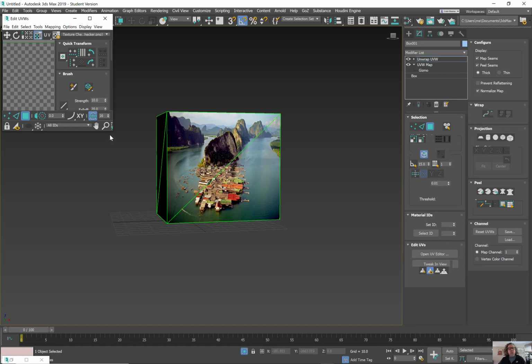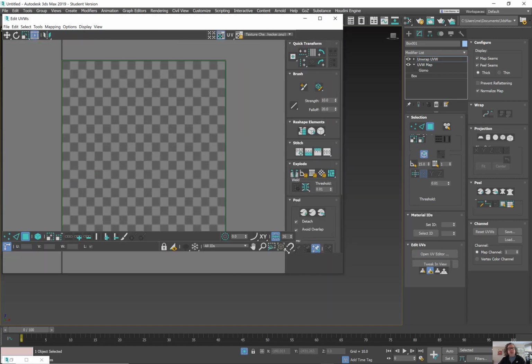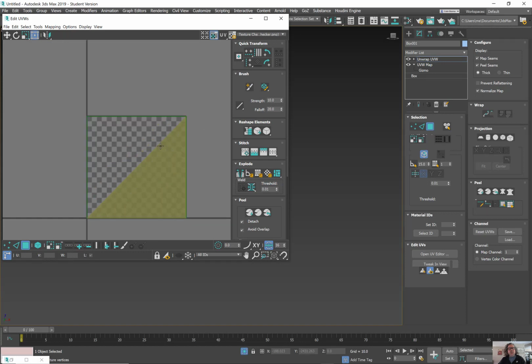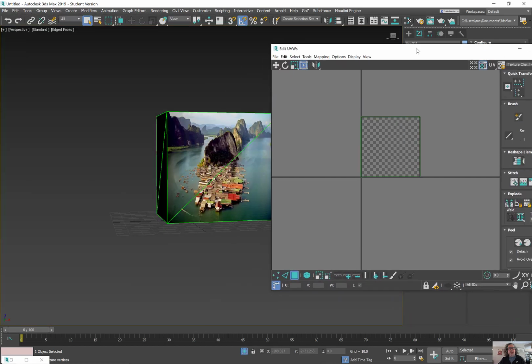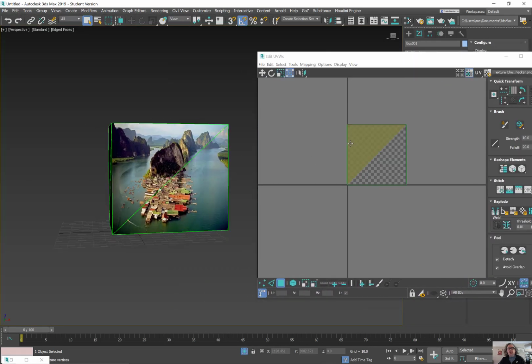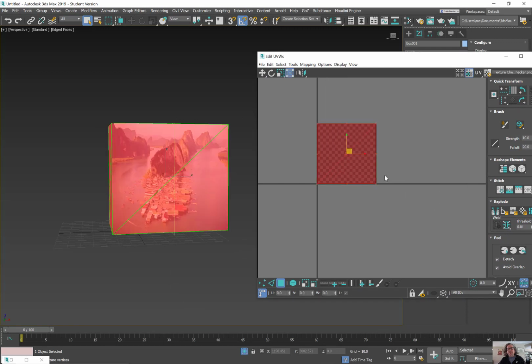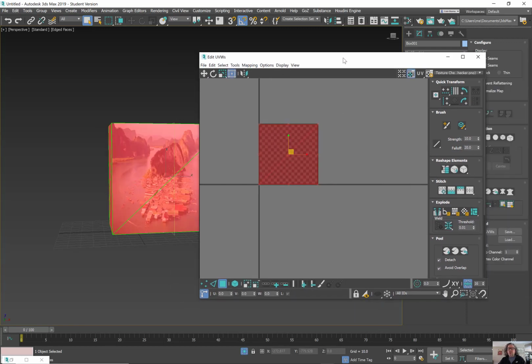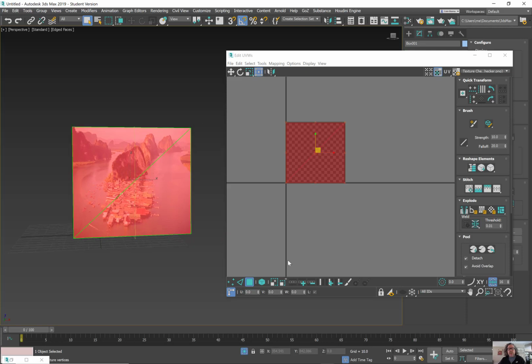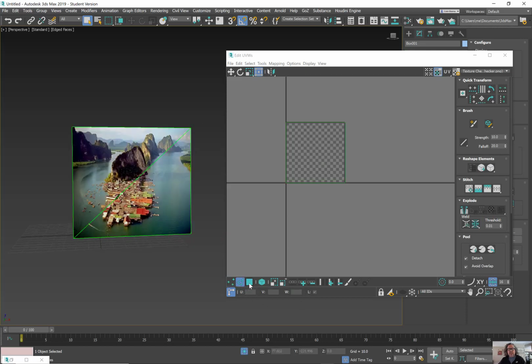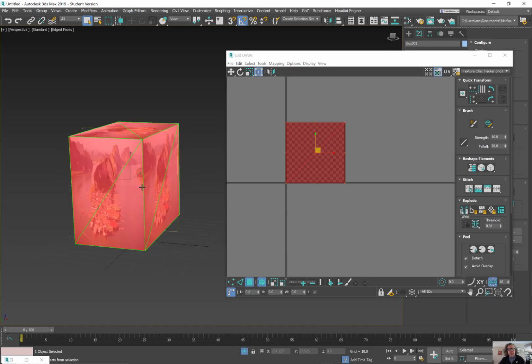I open up the editor window. What this does is basically give me a workspace where I can look at how my geometry is being placed on this image, or how the image is being placed on my geometry. It's really an either-or kind of scenario. So here I've got vertex, edge, face, and element, and this whole thing is the element.